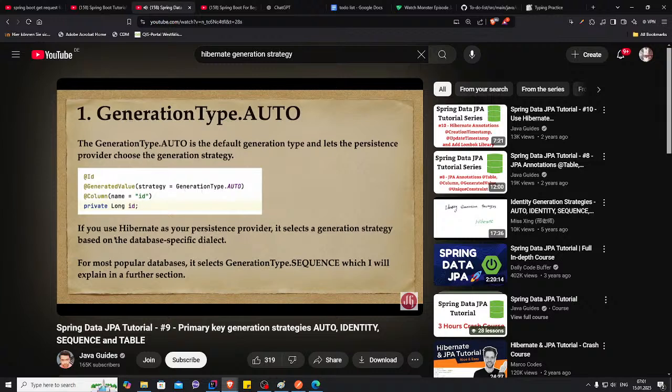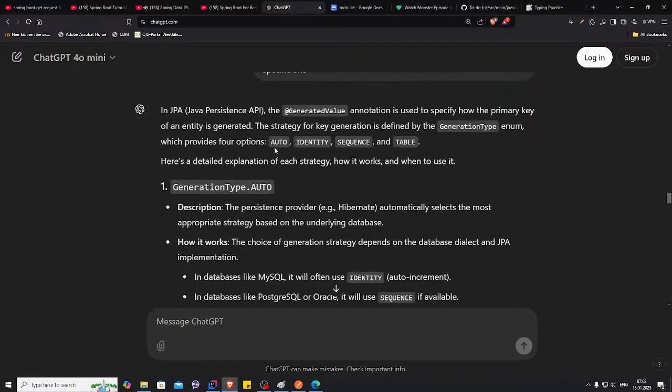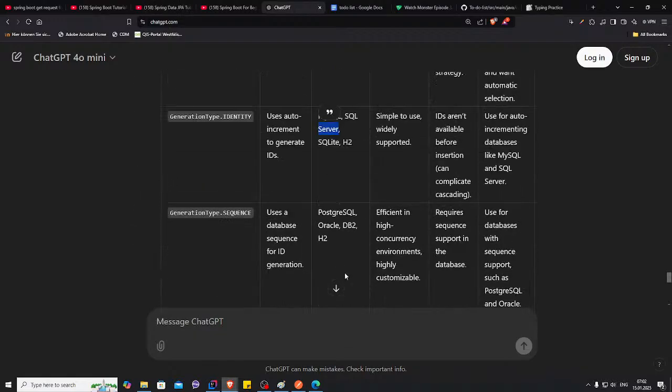If you are using Hibernate as a JPA implementation or the JPA persistence provider, then Hibernate will select the generation type based on the database specific dialect. Most of the popular relational databases like PostgreSQL, Oracle, and MySQL use sequences to generate primary keys for the tables, right? So Hibernate will select the primary key generation strategy based on the database itself.